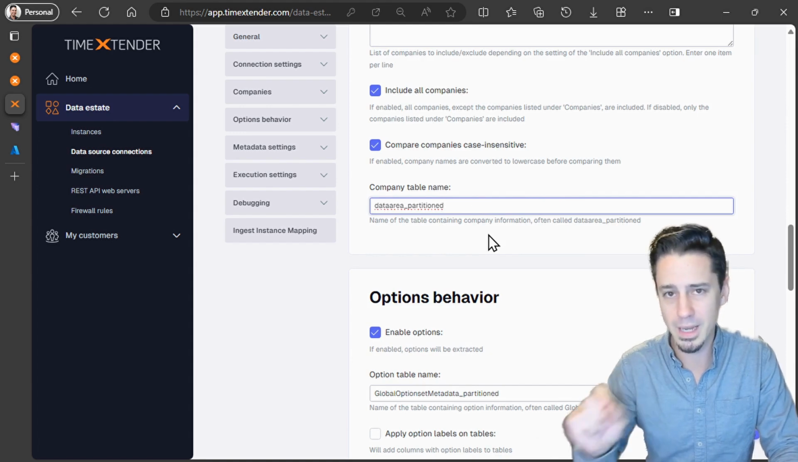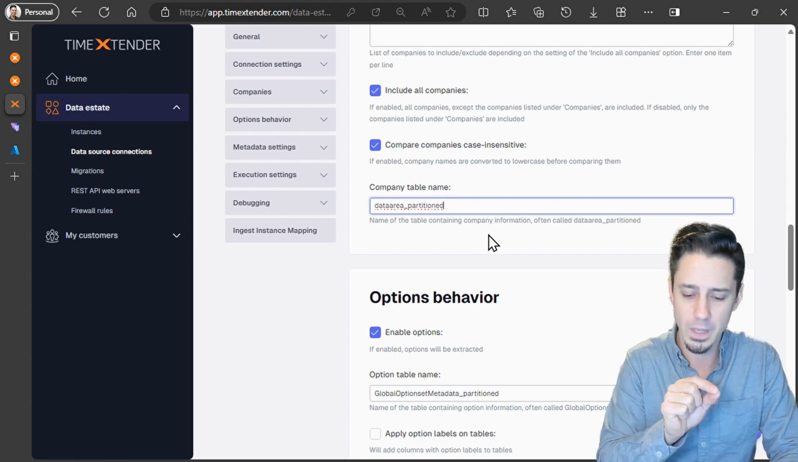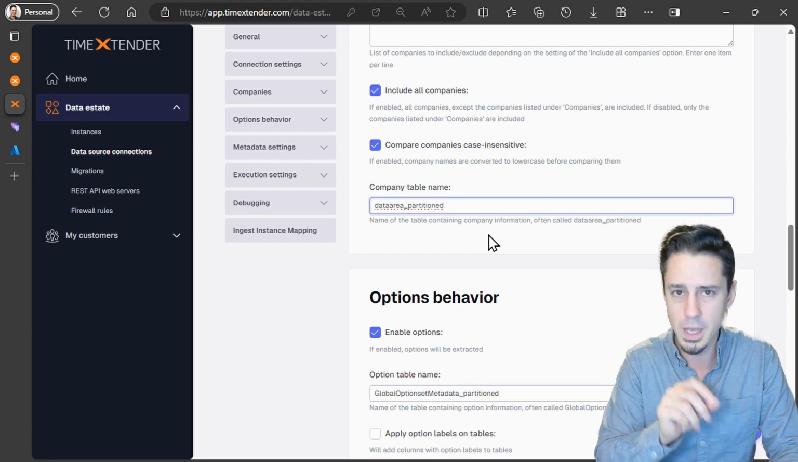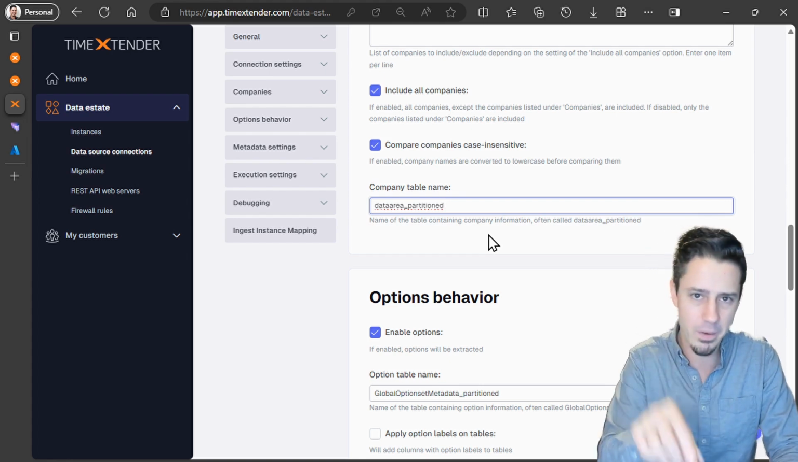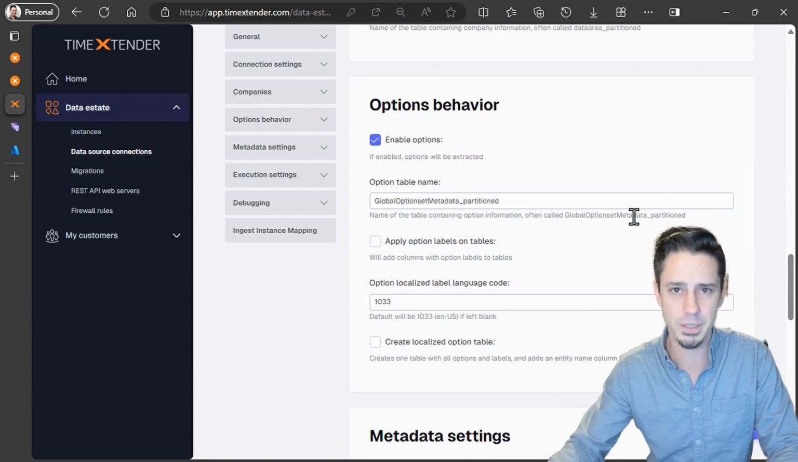It's important to note that if you are using schemas on your F&O Lakehouse, where you have the shortcuts, you will need to put the schema name and a period to define that schema name, to make sure it can find the right table there. And then the options behavior.